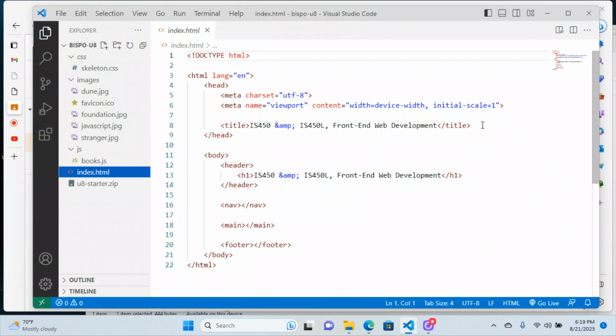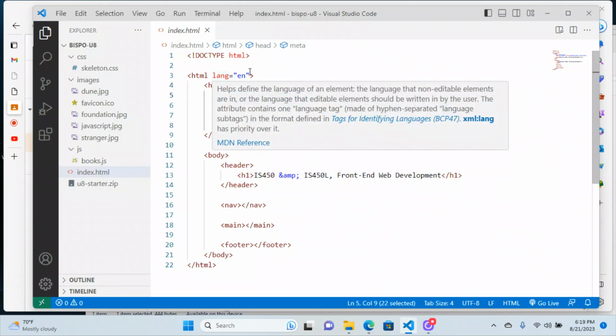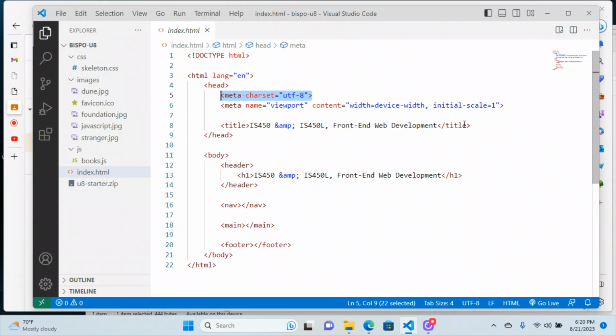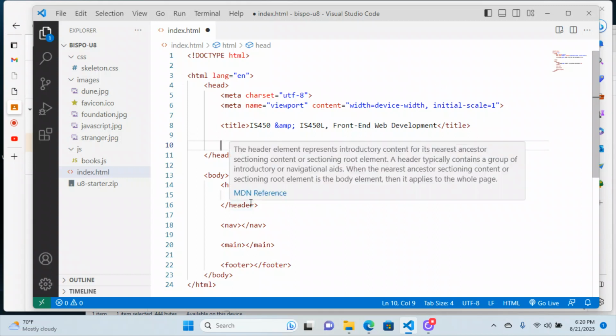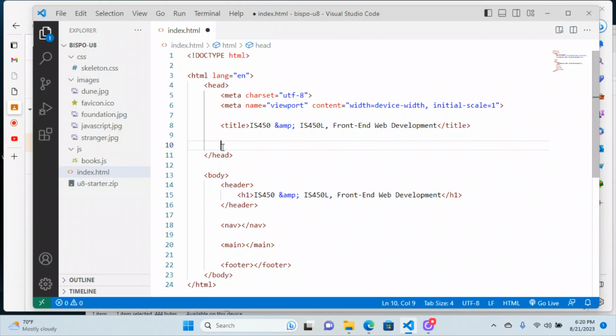My standard ordering for the head element is the metas up top, because the charset needs to be declared right at the top. Then your title, and then underneath there the links for your CSS, and then underneath that the scripts for your JavaScript that you're pulling in. And remember, the JavaScript needs to be contained within the head or within the body, and by convention you put them either at the bottom of the head element or the bottom of the body element underneath everything else.